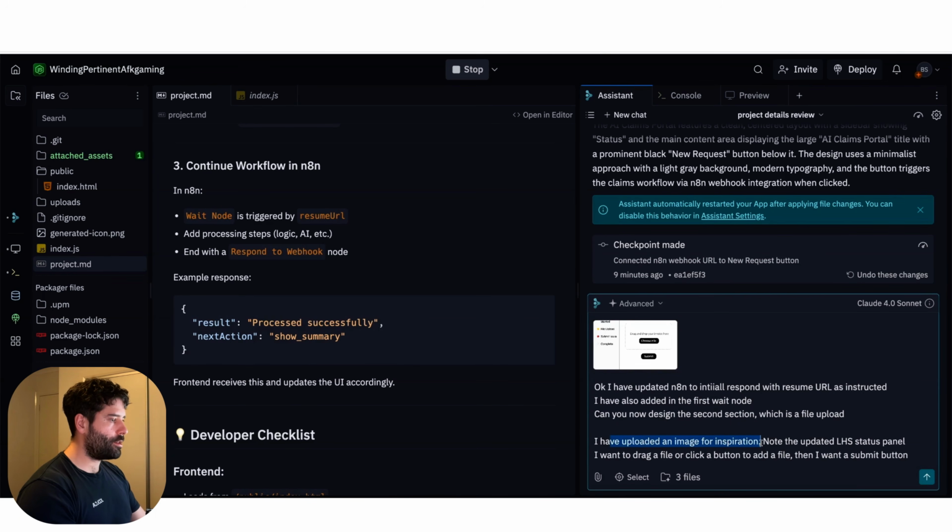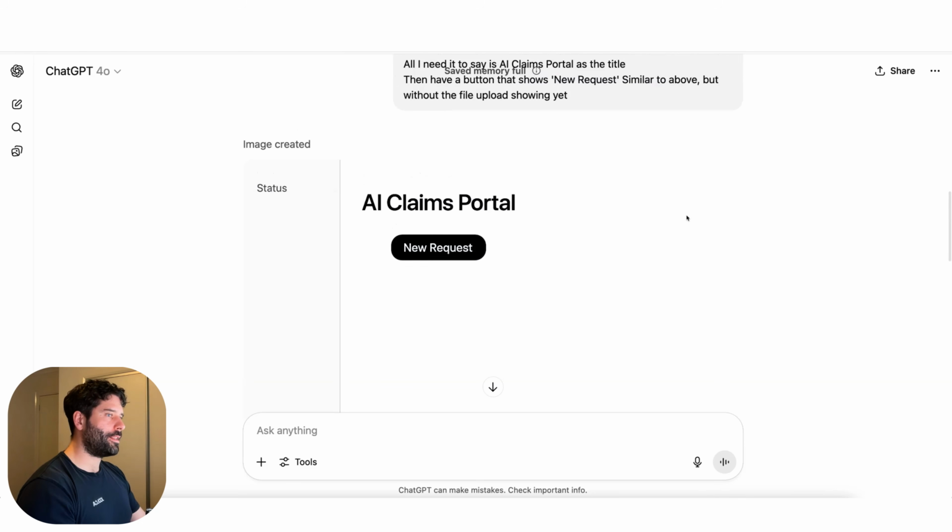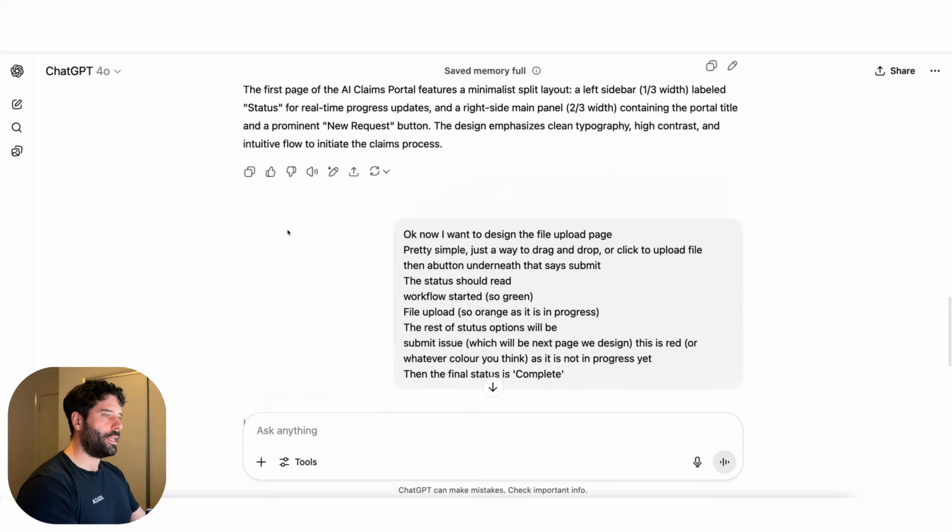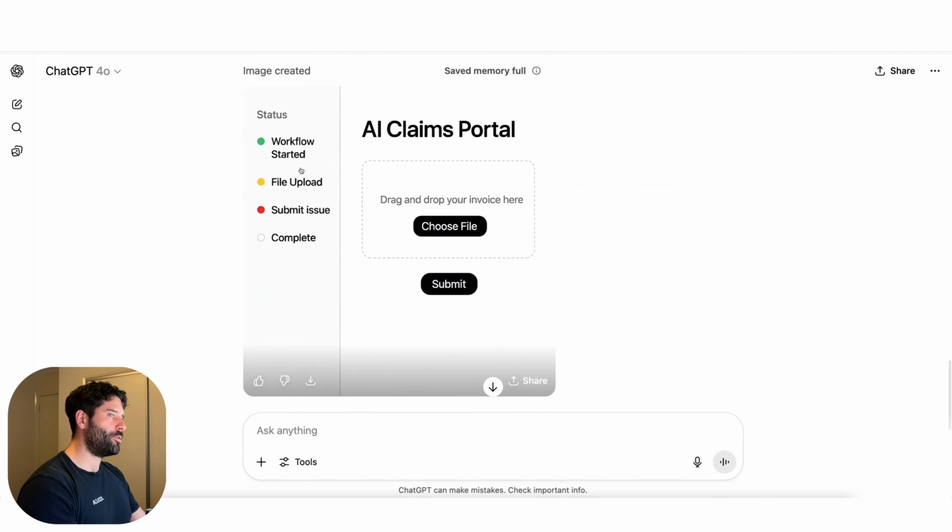I want to upload an image. I've uploaded an image for inspiration for you to copy off. And note the updated left-hand side panel. It's pointless for me to explain this, but just to let you know, initially the status was kind of blank like this. And then on the second iteration for the page, we actually added the different stages for our workflow.